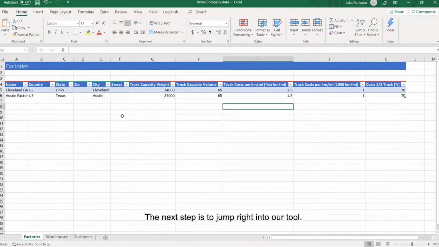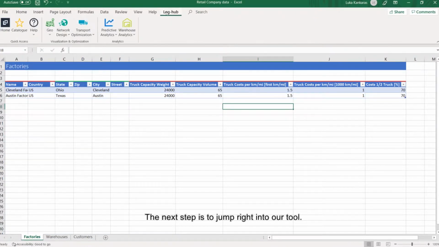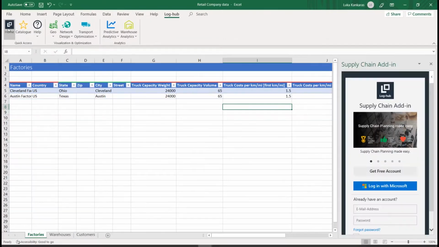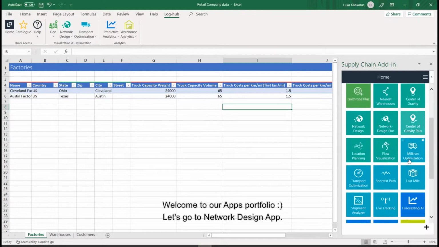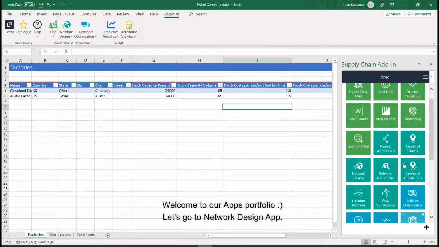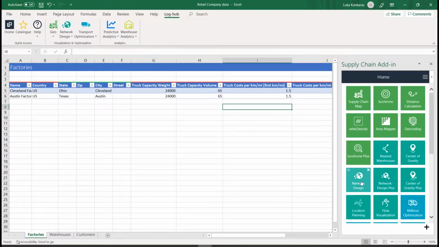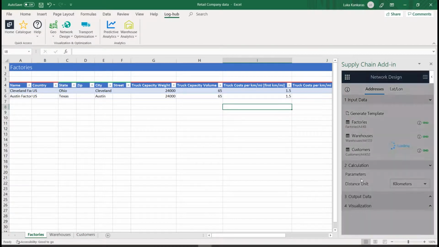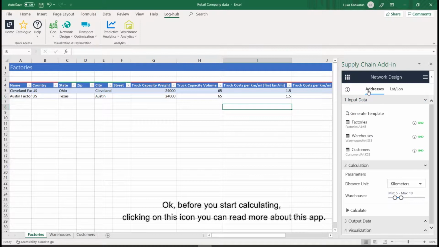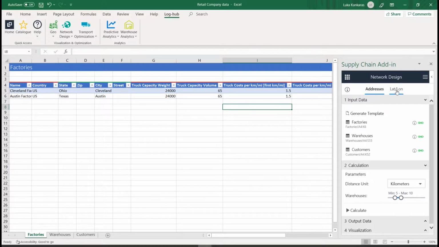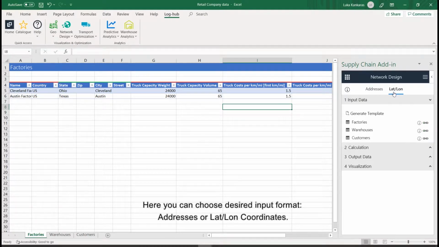The next step is to jump right into our tool. Welcome to our apps portfolio. Let's go to Network Design App. Okay, before you start calculating, clicking on this icon, you can read more about this app. Here you can choose desired input format, addresses or latitude and longitude coordinates.